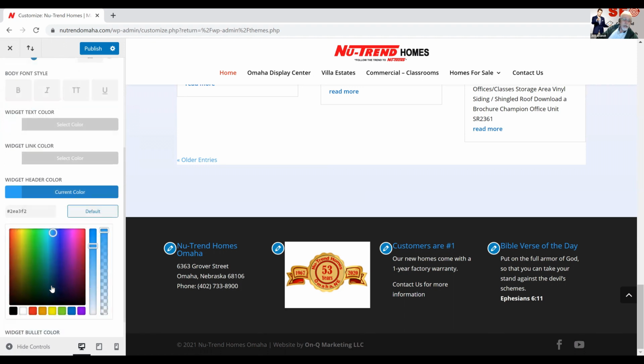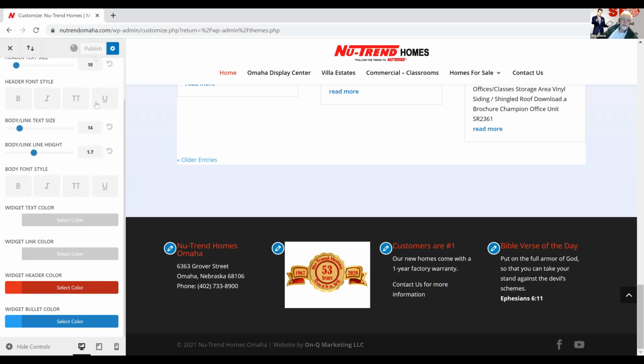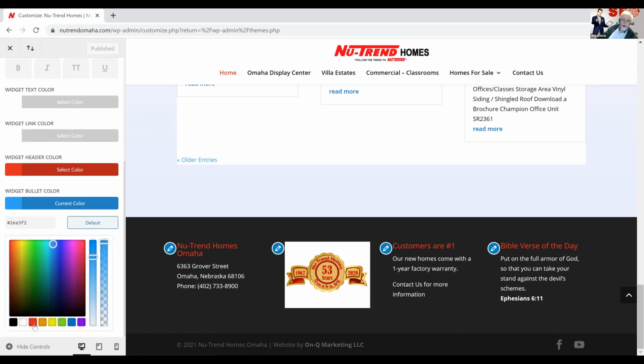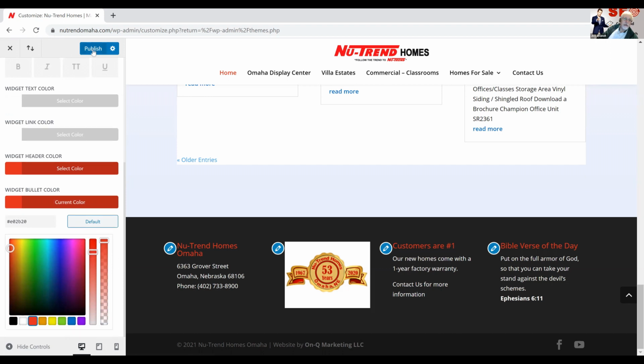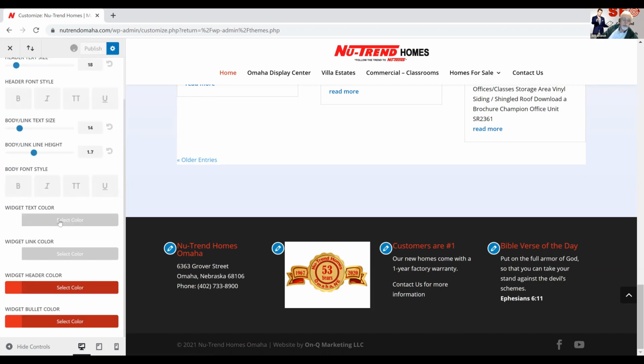So let's say, hey, I want to make them red because that's our company color. So I just did that. Widget bullet color. I want to make that red, I want to be consistent. We don't have any bullets listed right now, so it doesn't make any difference there, but just doing that consistently.